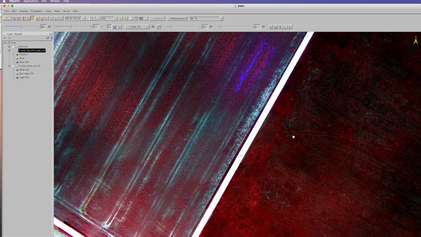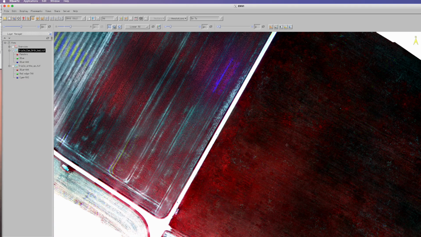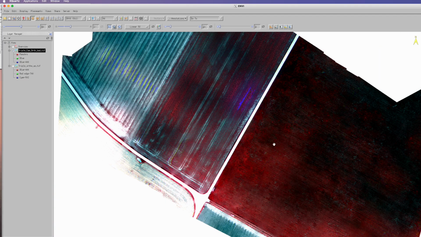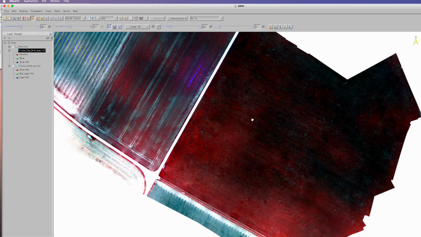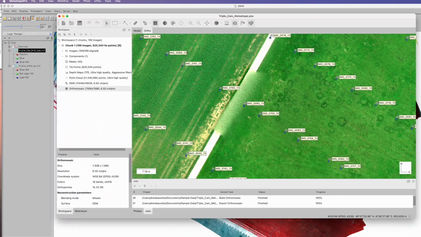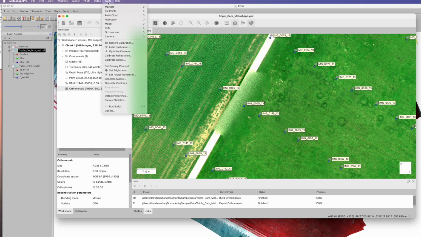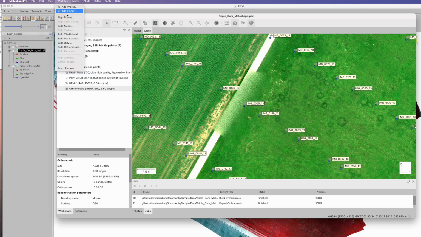So that's my biggest recommendation if you're going to process 15 band data, the triple cam data from MicaSense in Metashape, is make sure you clean up the point cloud after, what is the step? After aligning photos. So after you align photos, get rid of the points that are floating above and below the data set. And then after you remove those, make sure you optimize cameras again so that it takes those changes into building the point cloud.